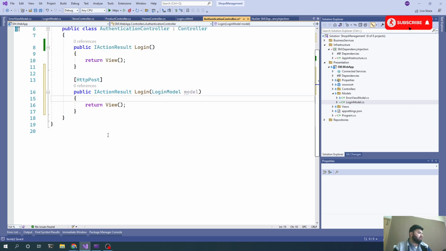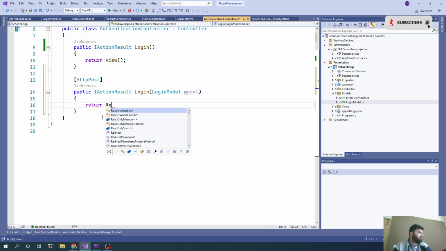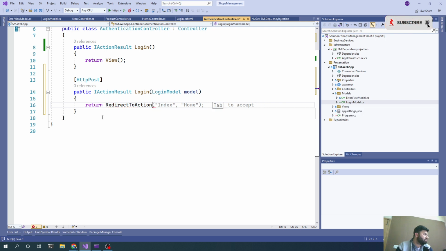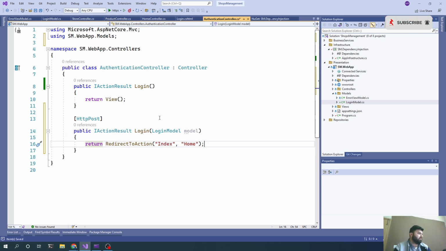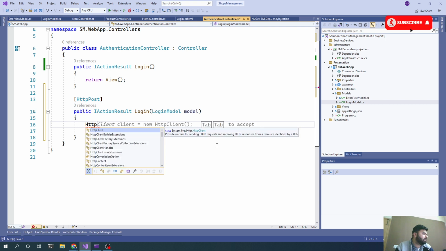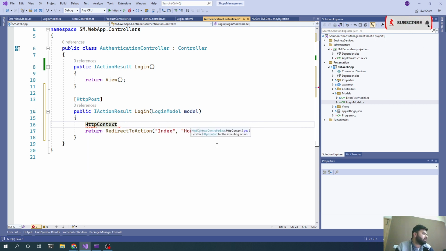Okay, so let's quickly get back to the authentication controller, and here we can pass the LoginModel this way, and we need to redirect to action, and that would be Index of our Home controller. Okay, that's fine. And inside here what we can use is the HttpContext.